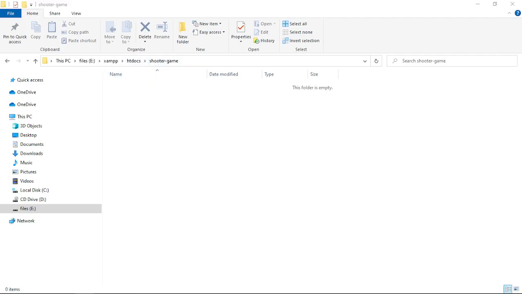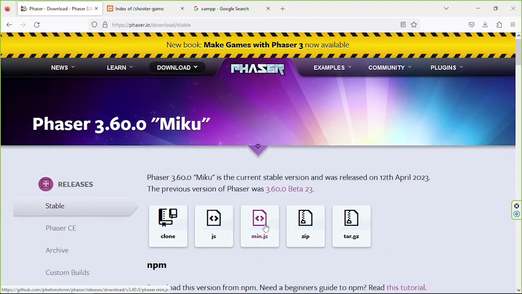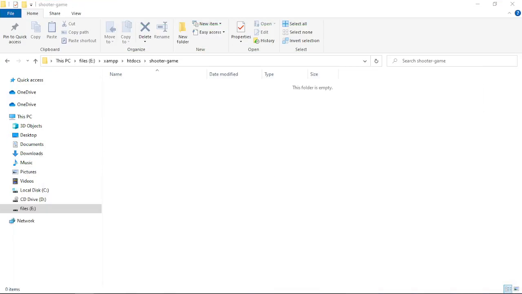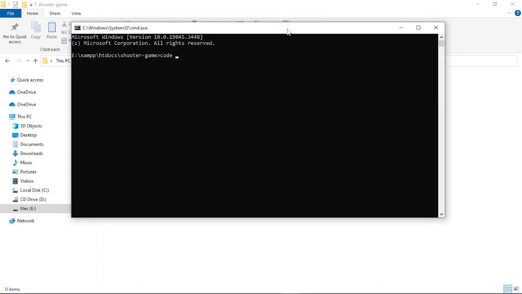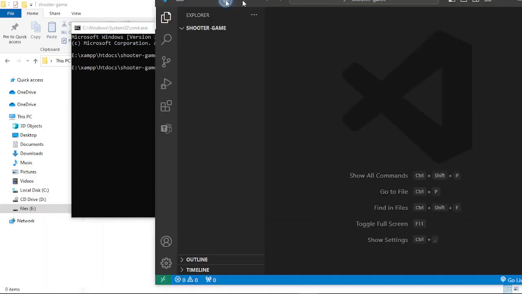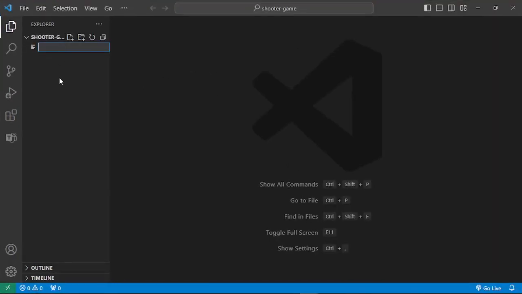And right now I want to go to Phaser, and I have already downloaded the min.js, so that's the first thing that we would want to do. I'm going to open this up in my code editor. Let's go back here, and now let's start to create some files, like the index.html file.